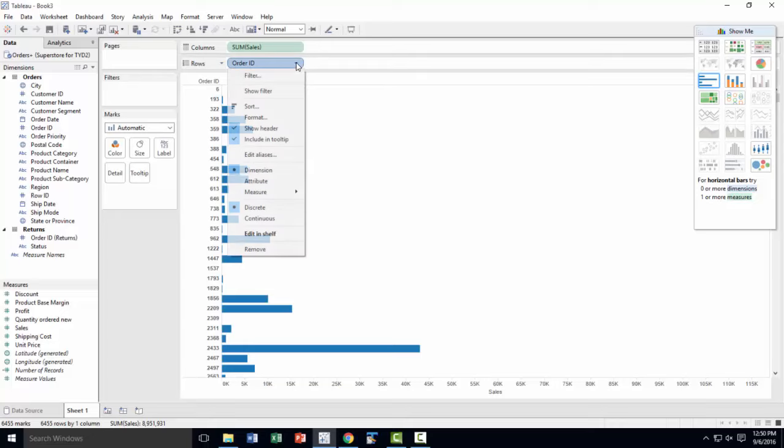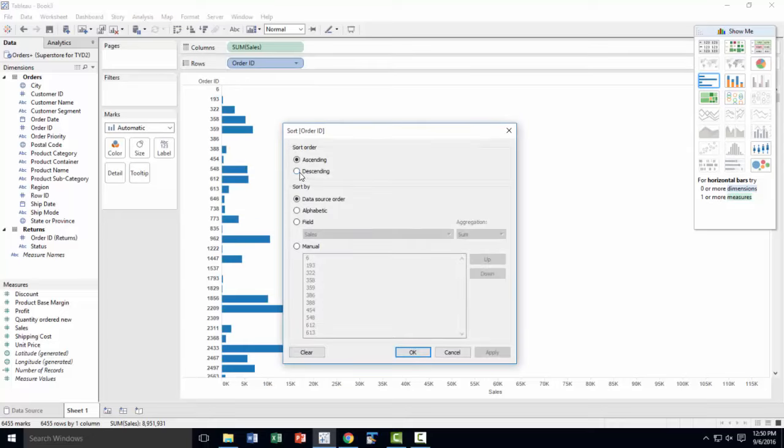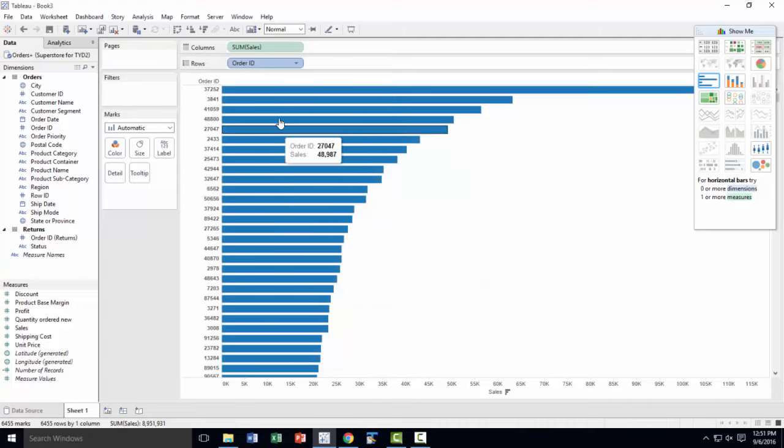So you go and click sort. Okay. And then in descending order, not on the data source order, not on alphabetical, but on the field sales, sum of sales. And if you apply, you can see that now the orders are sorted by total sales.